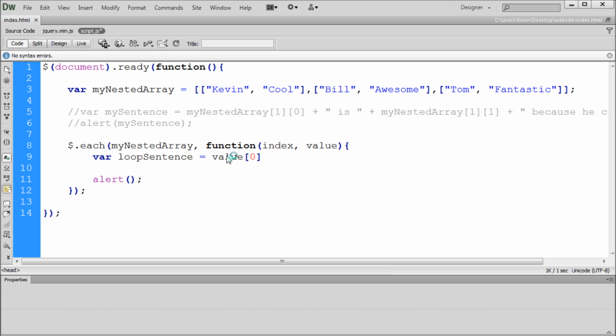So the first thing is, of course, going to be our value 0. So this is going to get the name Kevin first. Then the second time this loop runs, it's going to get Bill. And then the third time it runs, it's going to get Tom. So that's what we have basically held in this. So every time it changes names.